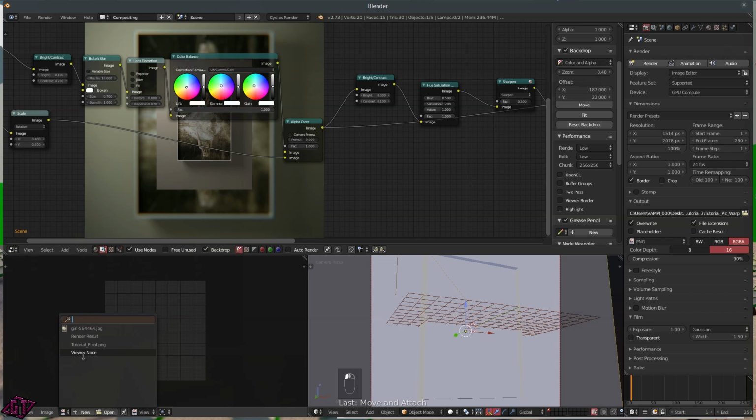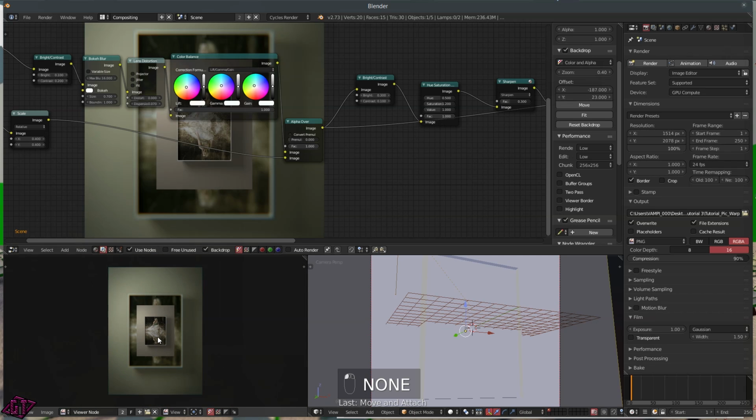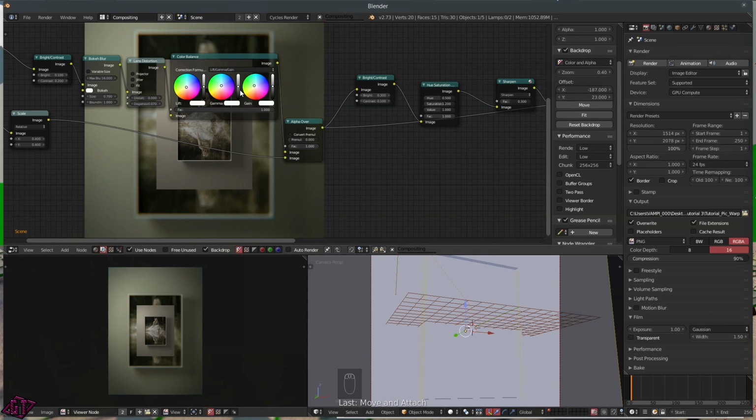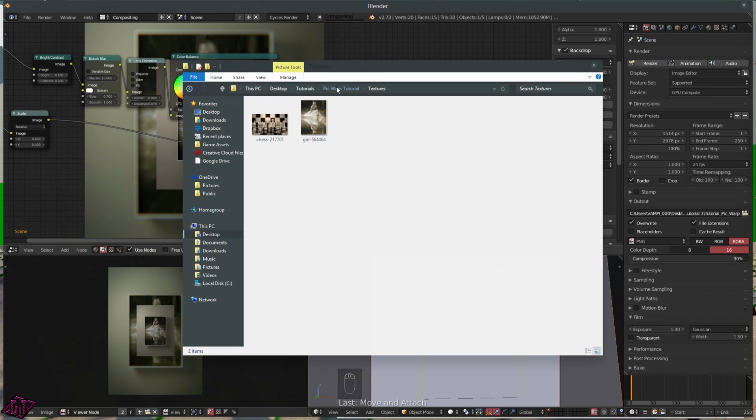Then I'm going to come down here and click on the viewer node and zoom out here, and then I'm going to go to image and save the image, and we'll just name this 2, and I'm going to save this image out real quick.